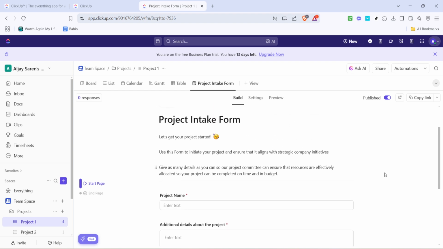This organized strategy ensures that every piece of data submitted through these forms will be structured and easily accessible, making your workflow both simpler and more effective.